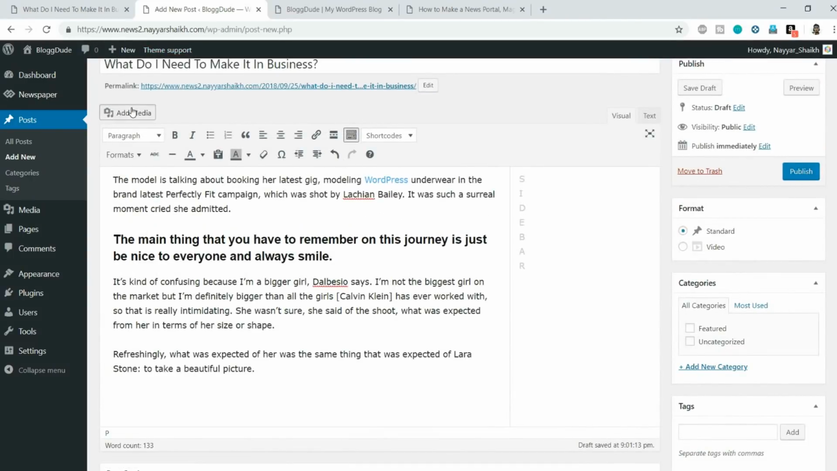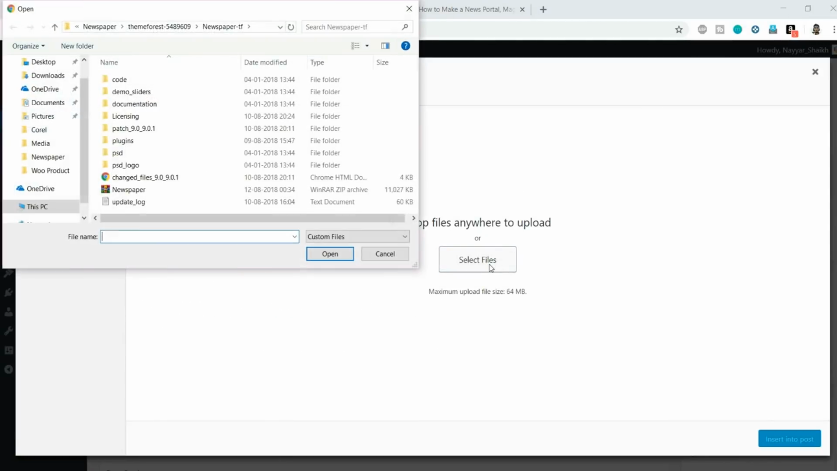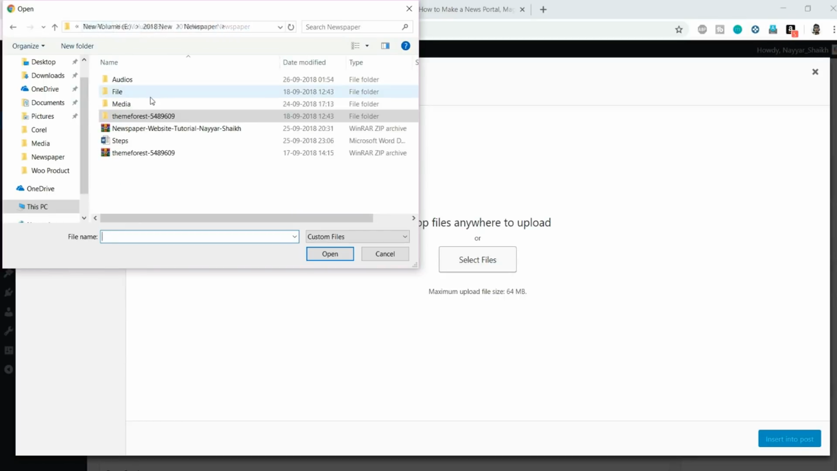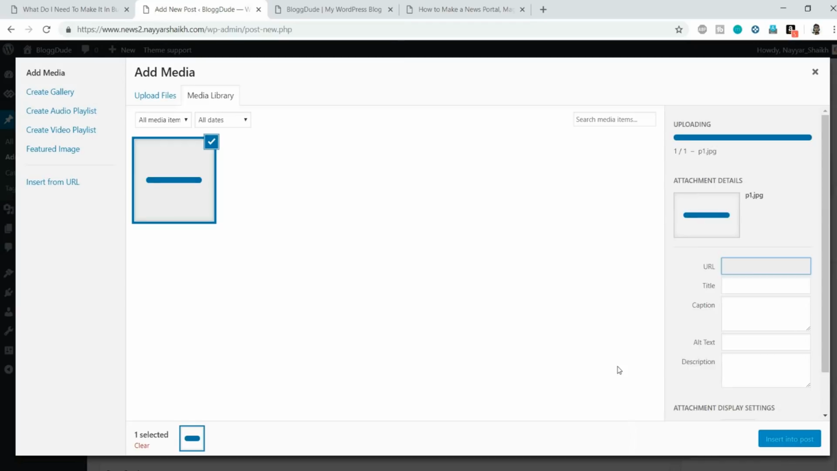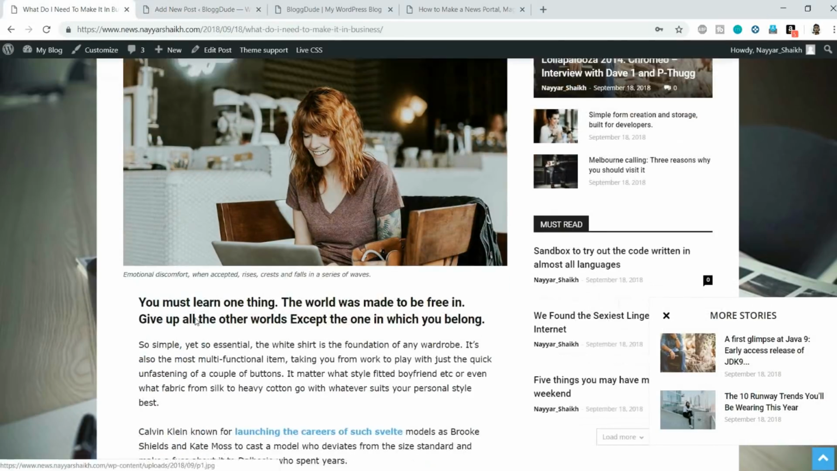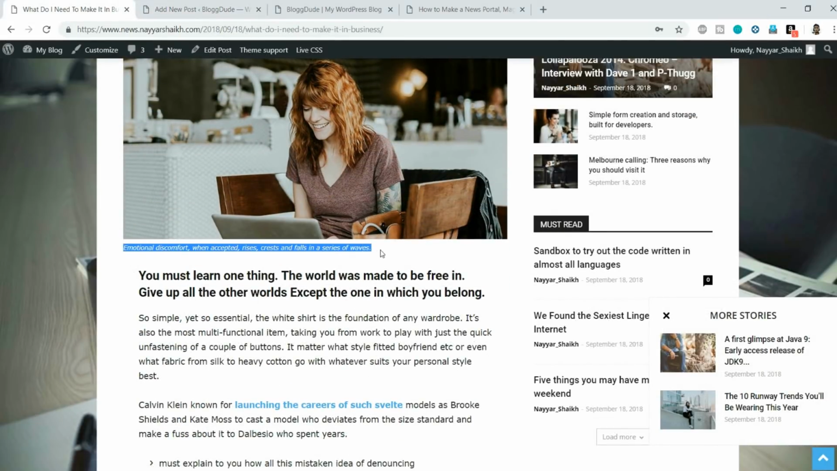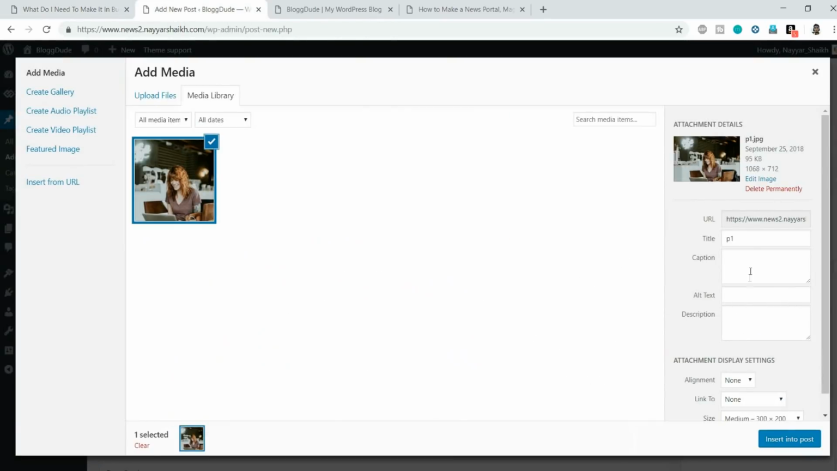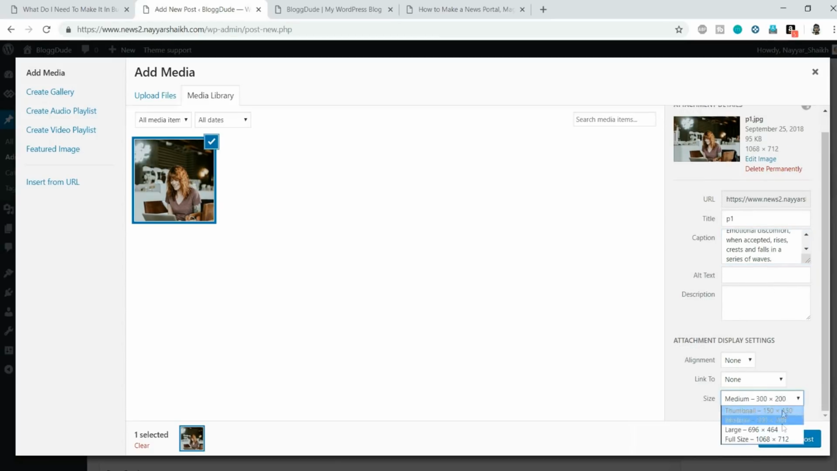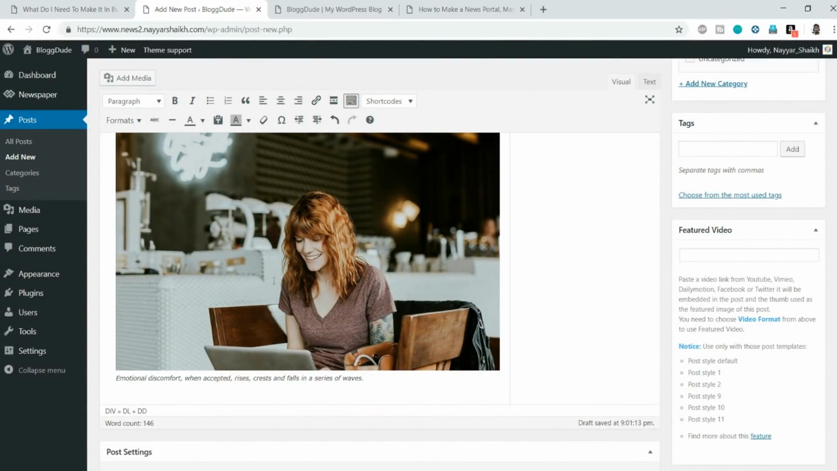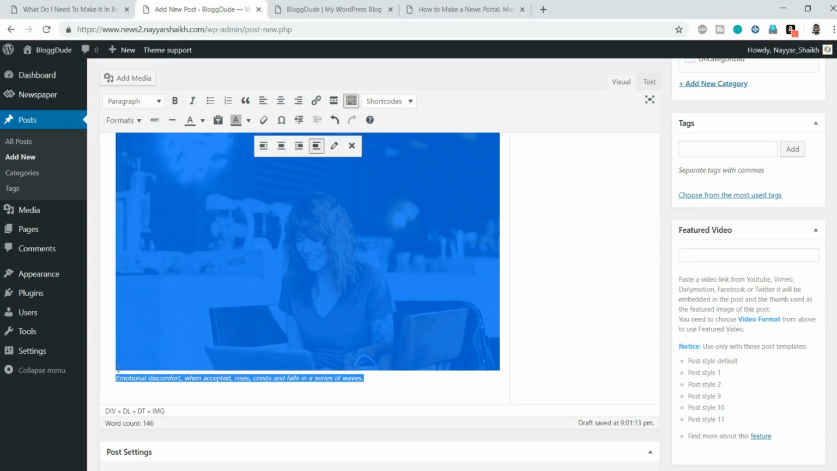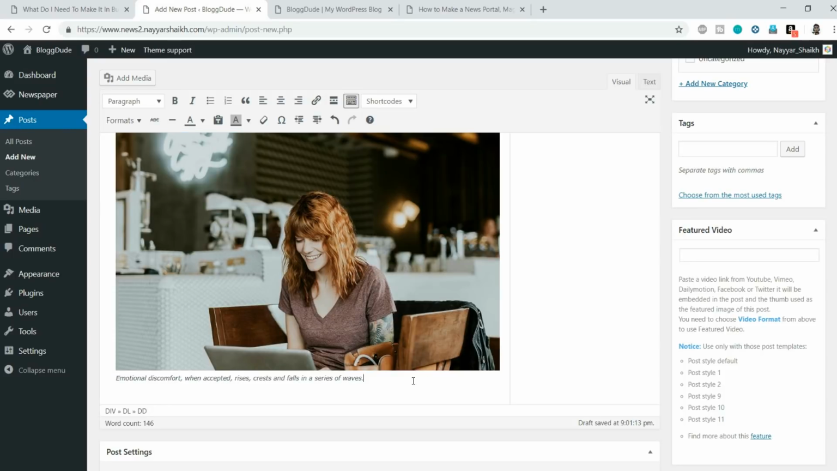Let's click on add media, upload files, select files, and select that folder. Here it is, media, and this is the image. Select this image, click on open. Now whatever you want to show at the bottom over here, you have to enter this text under caption. Okay, over here as you can see, caption, paste it over here. Now the size, I want full size, so I'll select full size and click on insert into post. Now as you can see, the image is showing, and the caption text is also showing.